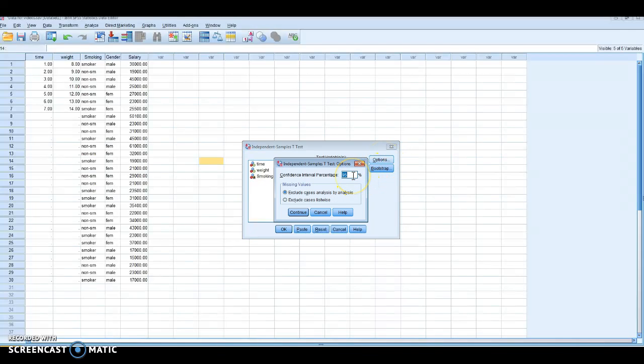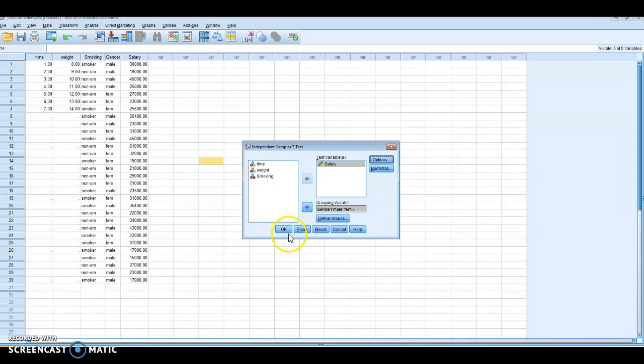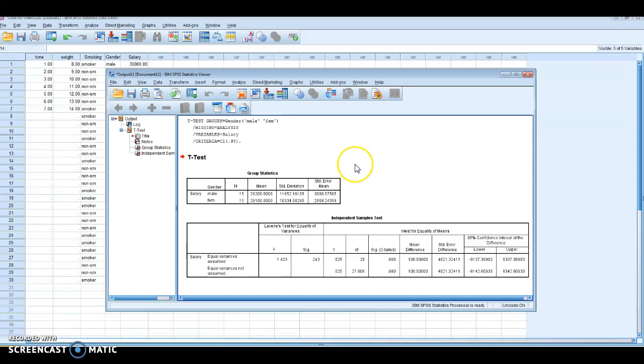Now the default setting is 95% as the confidence interval. In other words, you are setting a significance level of 5% or 0.05. So we're happy with that, so we go continue. We click on OK and we get our set of tables. And you can see the descriptive statistics here, and down here we have the t tables.